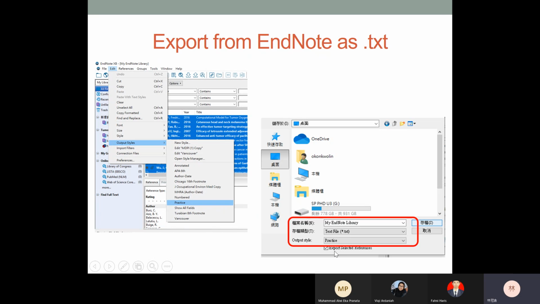If you did not click export selected references, it will export all references. This one at the bottom here. If you click it, it will export only the selected references. But if not, it will export all references. Just remember you need to save as text file.